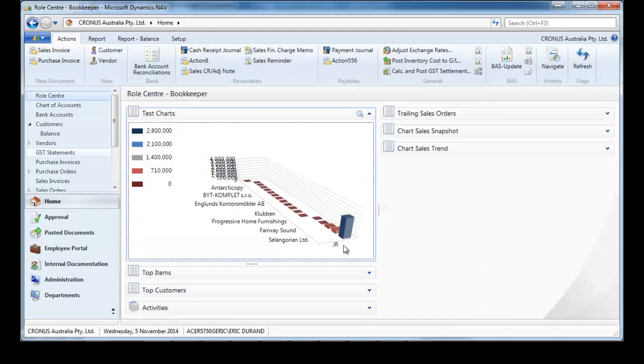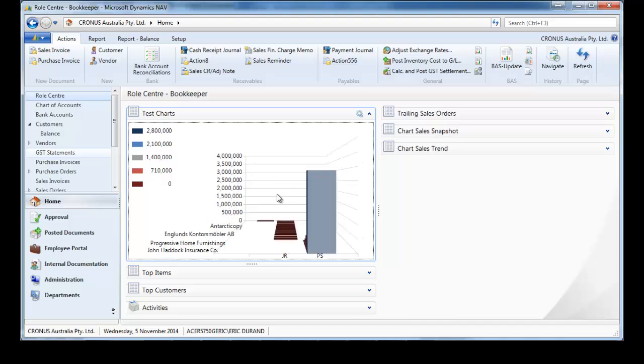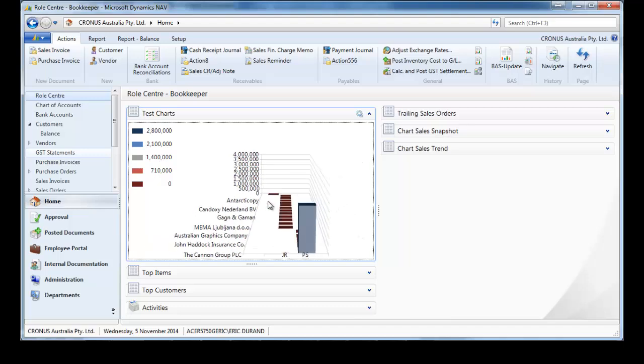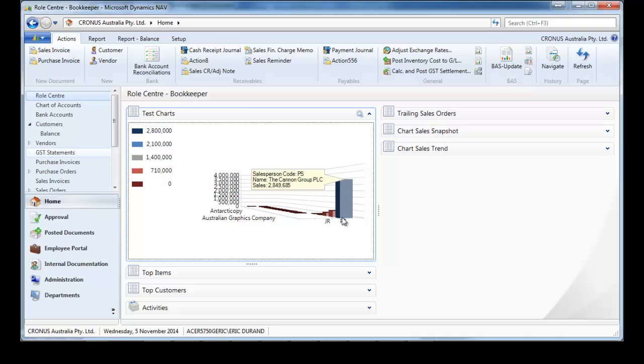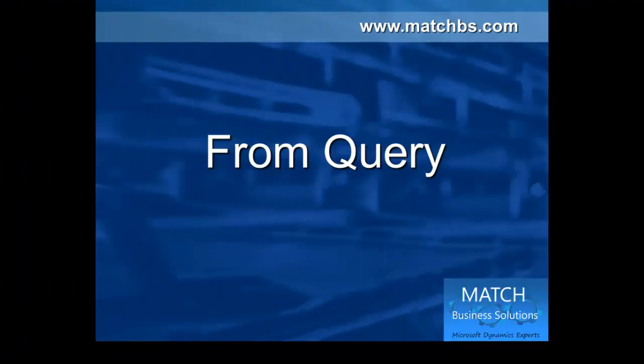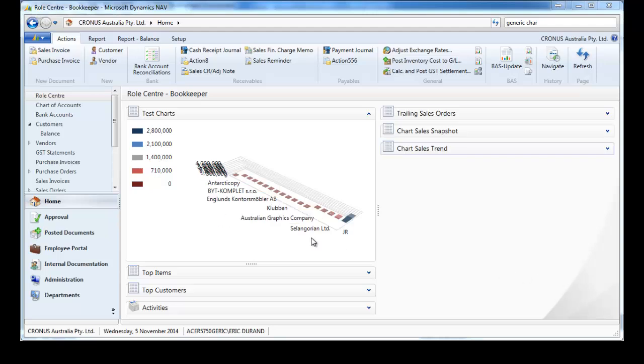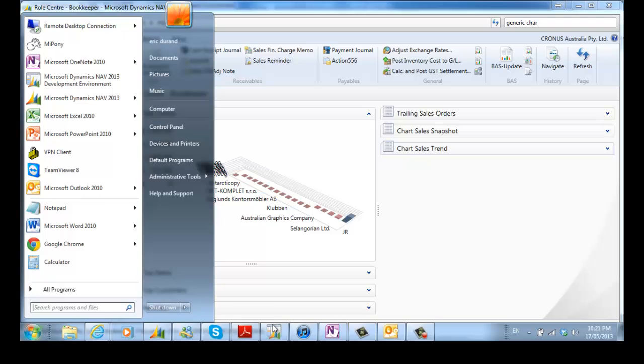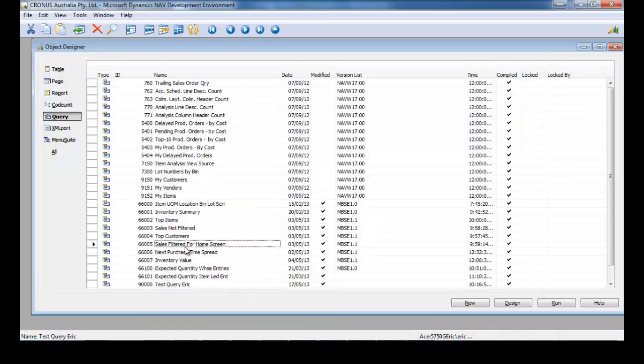And now we have it by customer also. So salesperson, customers. So maybe it's many customers. Let's see how it works with queries. So instead of working with tables, we're going to have a look at the second option, queries.